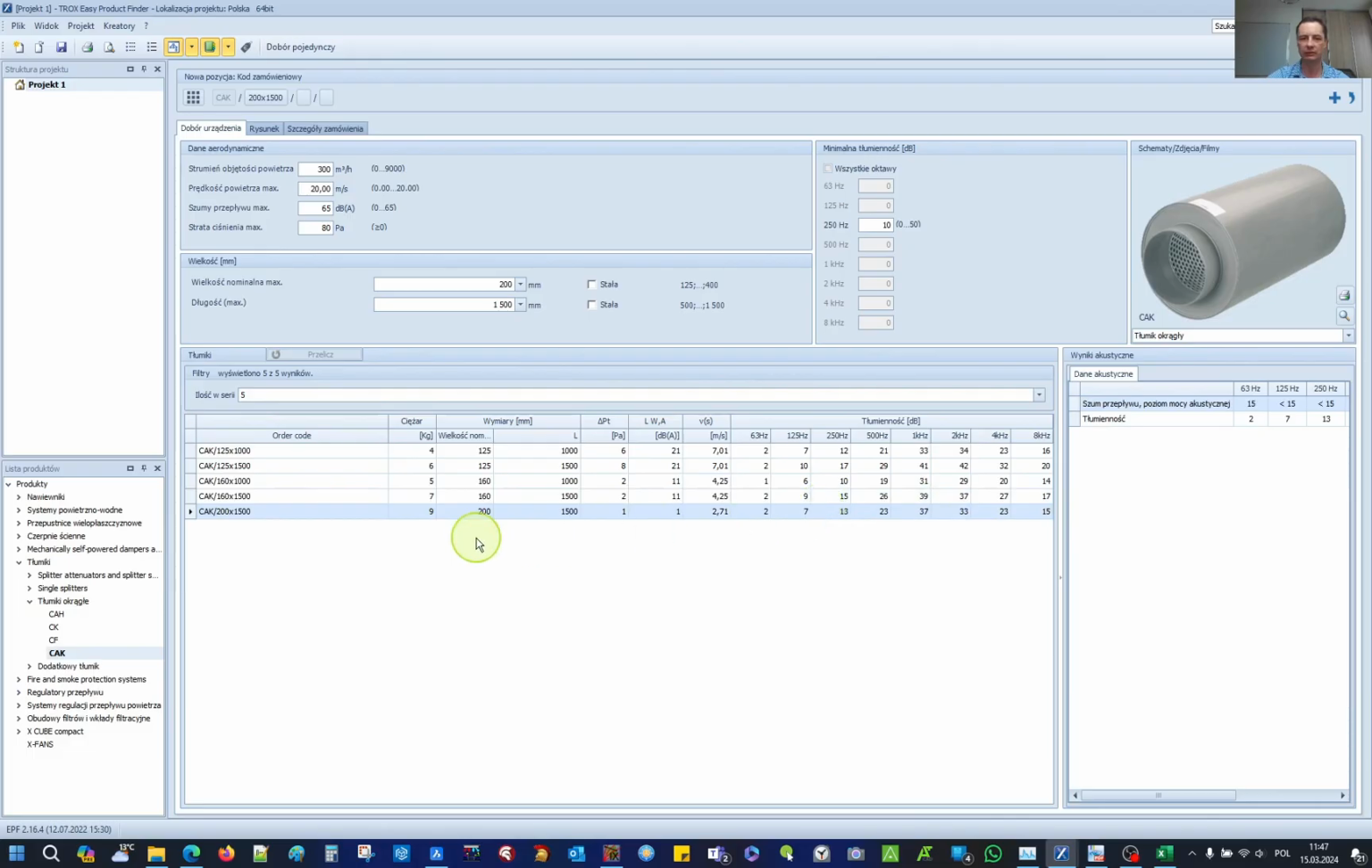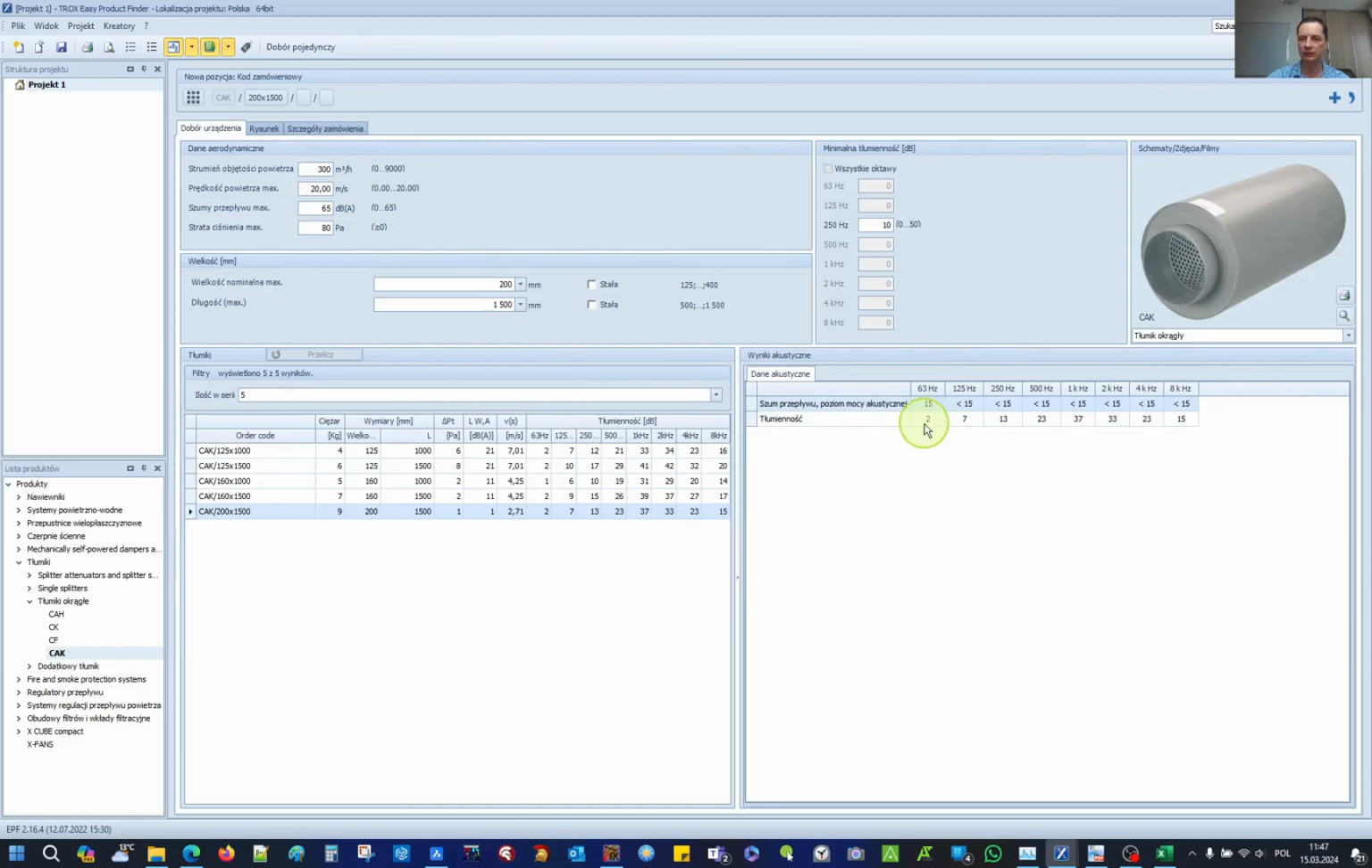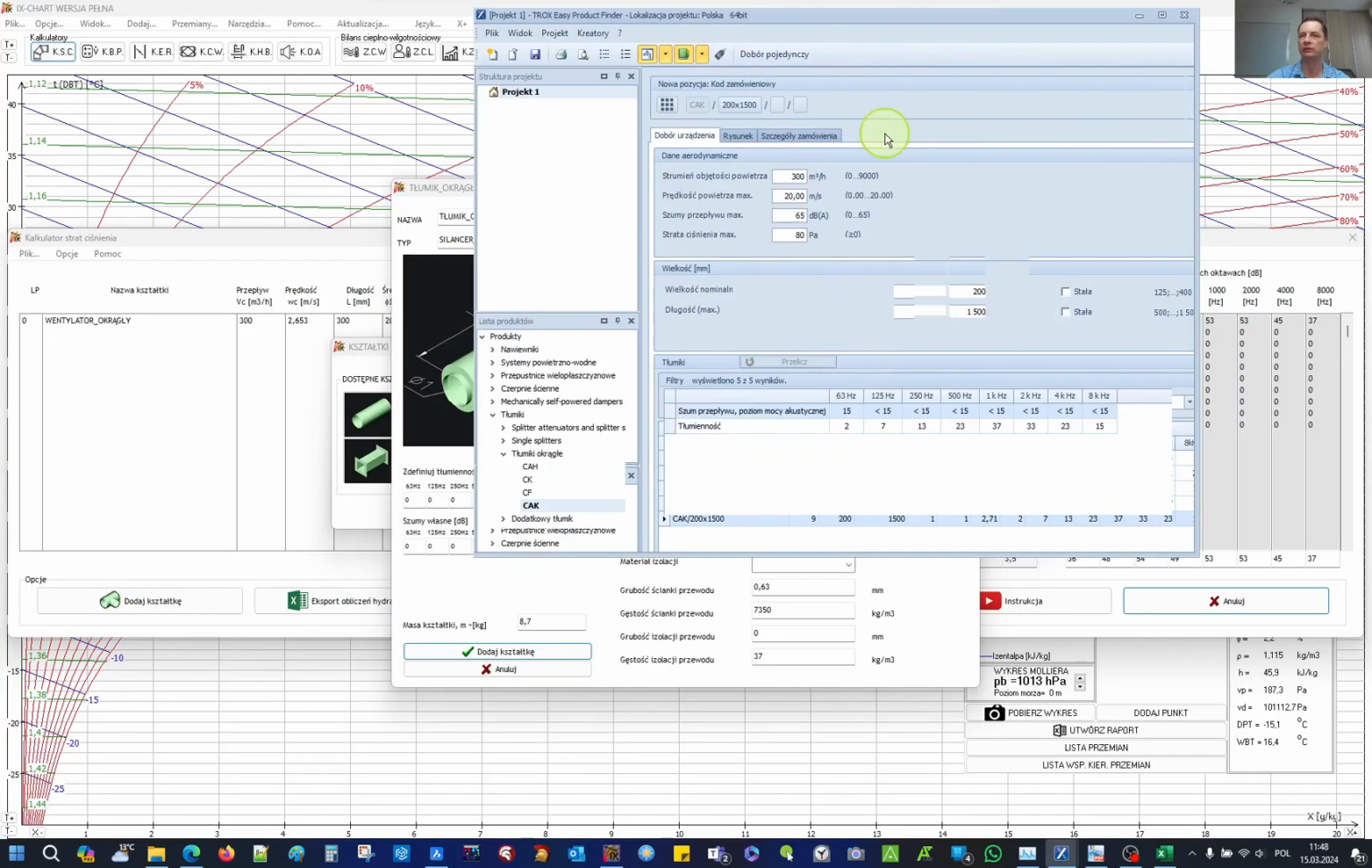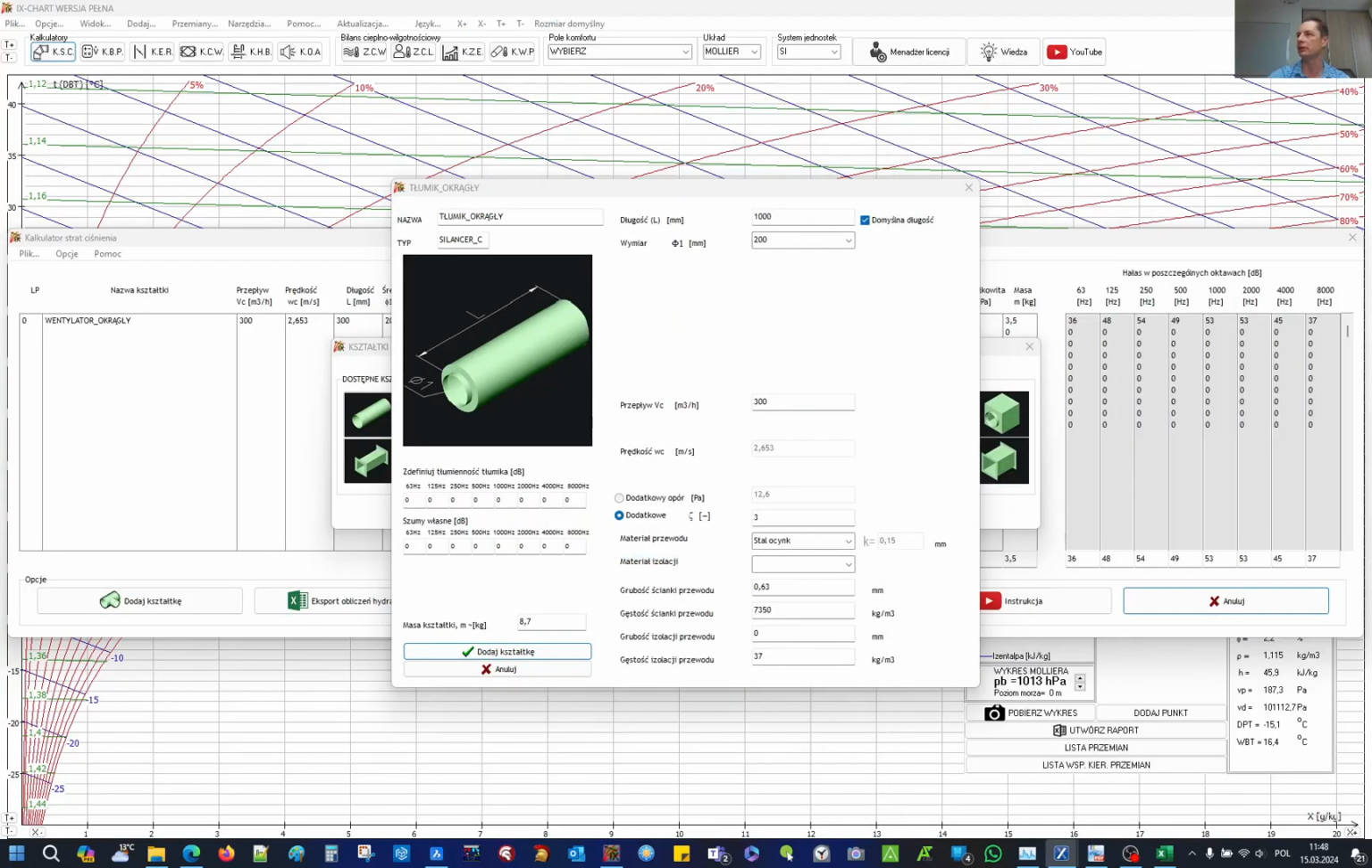For example, we can initially install this type of silencer here, which is characterized by a self-noise level that is very low, practically inaudible. I am also switching to another window to better rewrite it. So I am rewriting the attenuation regarding each octave.